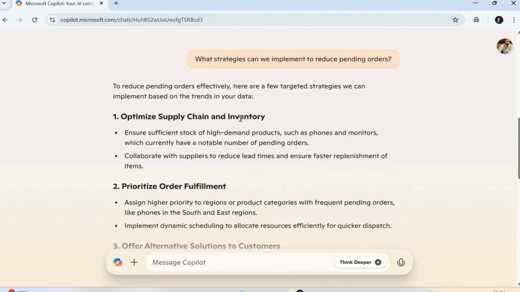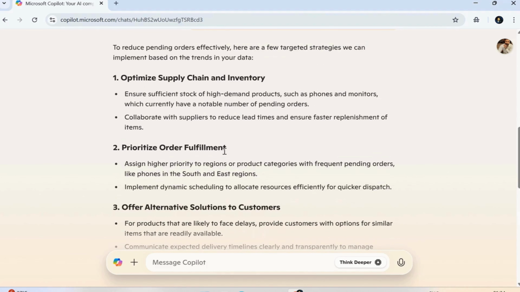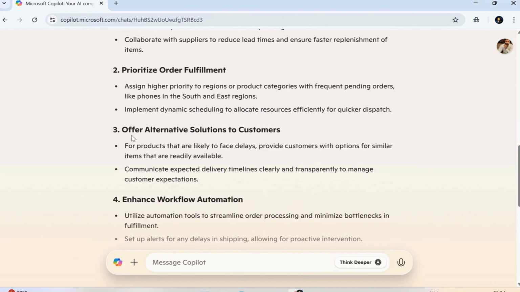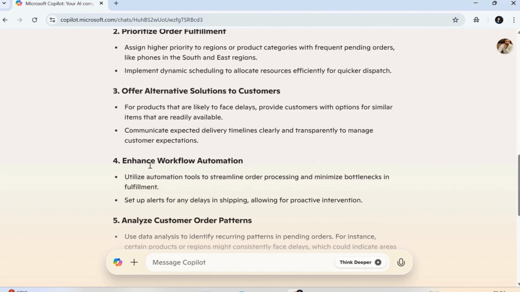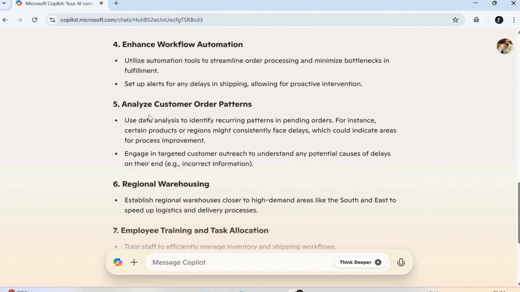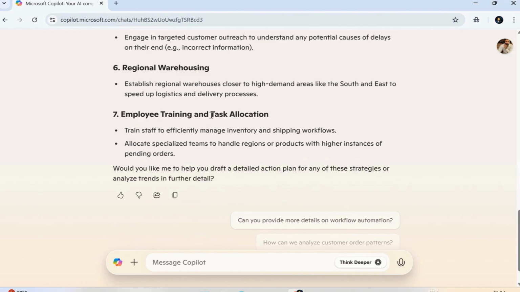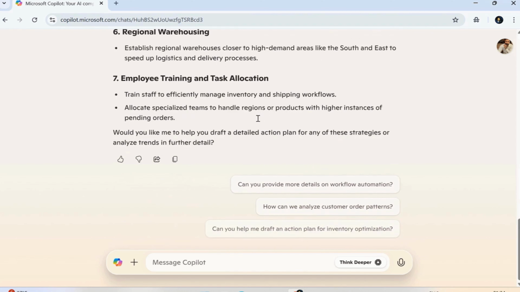First is optimize supply chain and inventory. Second, prioritize order fulfillment. Third, offer alternative solutions to the customer. Then enhance workflow automation, analyze customer order patterns, regional warehousing, employee training, and task allocation. I just loved it. You can pass on feedback if you are not happy with the response. You can definitely pass on the feedback to Microsoft, and they will work on that.